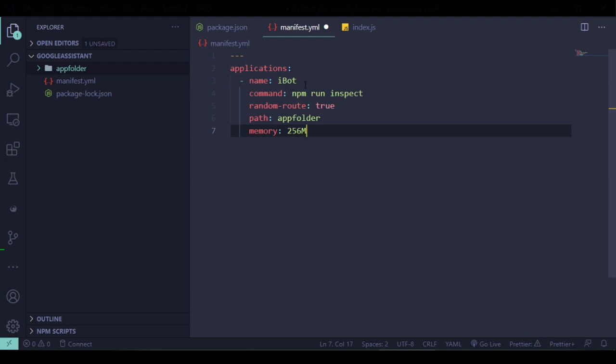I'm giving my application name as ibot, and I'm giving a command as npm run inspect. This is optional. I'm just giving it in case my application doesn't work for some reason in the cloud, so at least I have something available to debug my application. I'm giving random-route as true, which means after I deploy, the buildpack will generate its own application URL. Path I'm giving as the app folder, because under the app folder is where I have all my artifacts created, and I'm just allocating a memory of 256 MB. So that is what this manifest.yml file should contain.